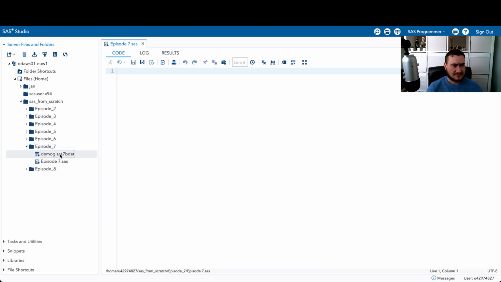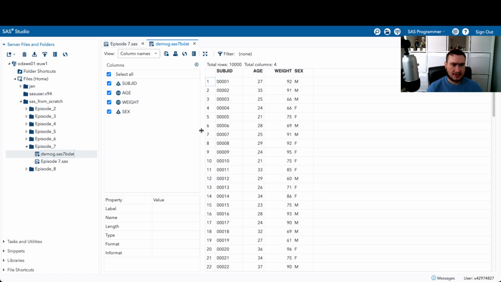I've created, as I've said, a custom data set, and let's look at that data set. If we double click on it, SAS will simply open the data set for us. We have 10,000 rows in this data set. So we run from subject ID 00001 up until subject 10,000. And each subject has an age, a weight, and a sex associated with it.